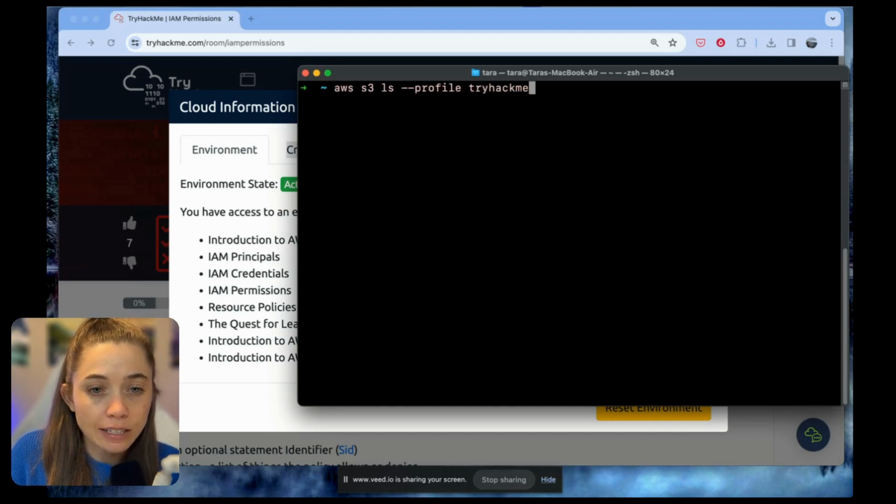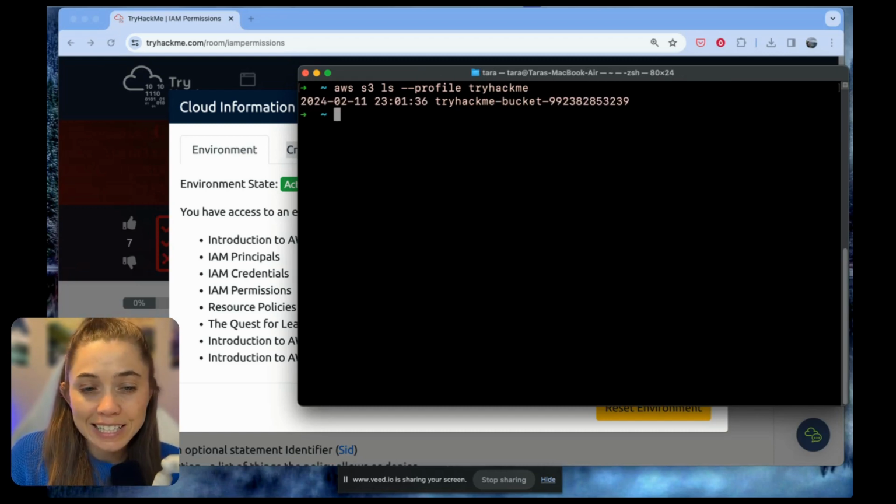So I just ran this AWS S3 LS command. That is like one of my favorite commands to have in my back pocket. I always use this to see what account I'm logged into. This is the profile I set up a couple of days ago. And I can see that this command returns a TryHackMe bucket. So the credentials I was using a couple of days ago are still valid, which made me think, okay, so this is probably the same environment.